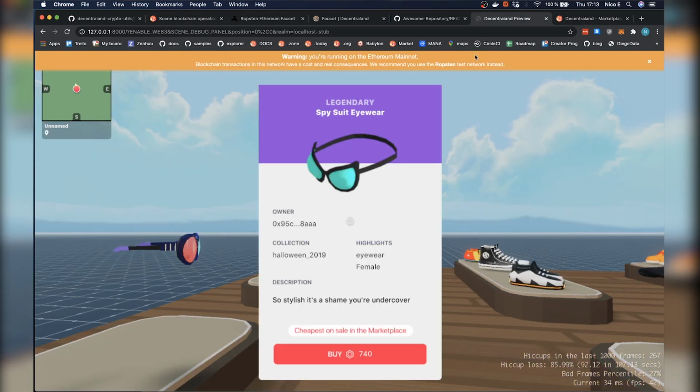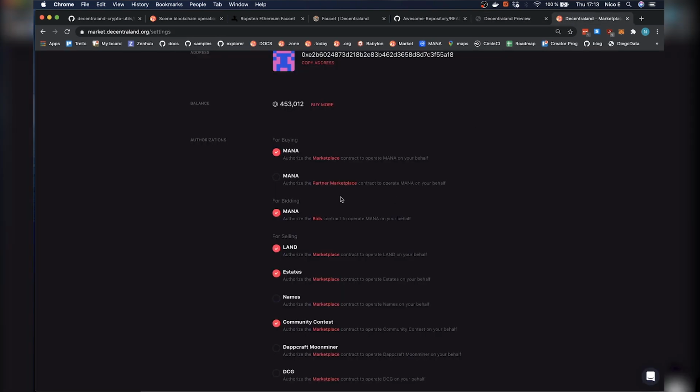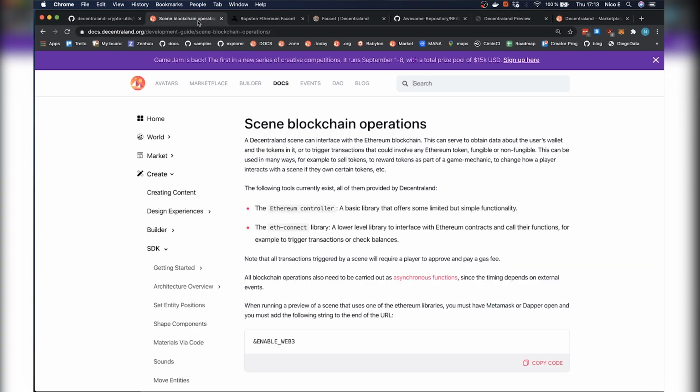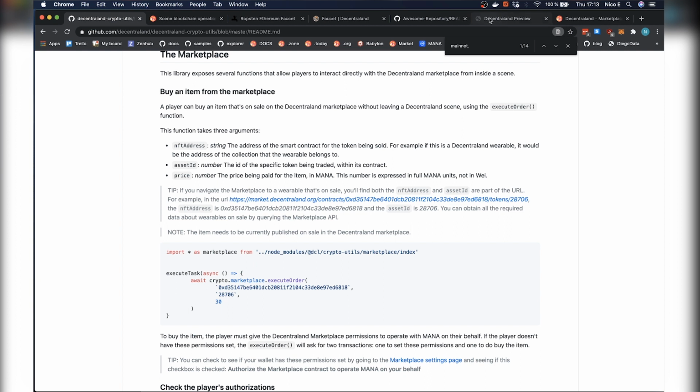But if a new player that hasn't enabled that on the marketplace walks in and tries to purchase something using this function from the crypto utils library, then the very same library is gonna first of all ask for a new transaction that will enable this checkbox here, and it will wait for that to be completed on the blockchain, and only then it will raise a second transaction to let the player do the actual purchase of the item in the scene. So that's quite handy. You don't need to worry about handling different scenarios in case the player has already given that permission or not.